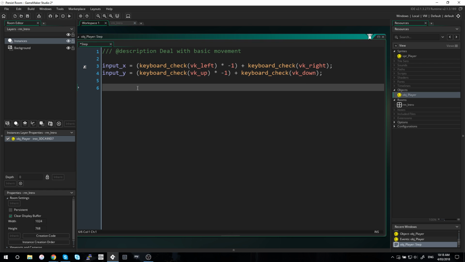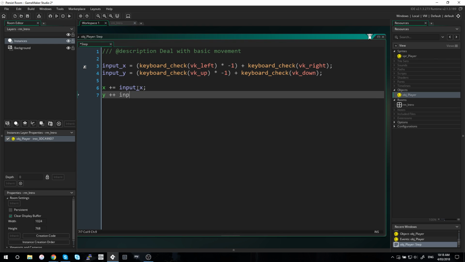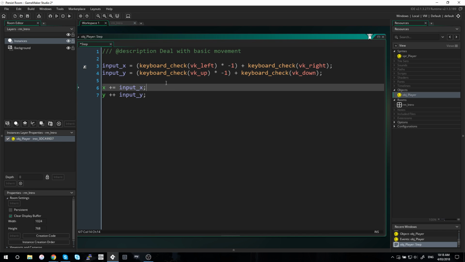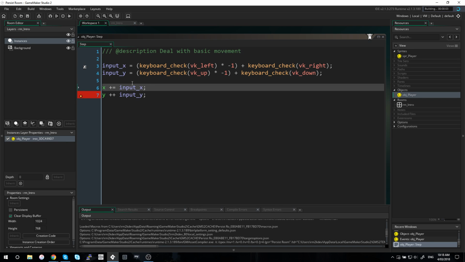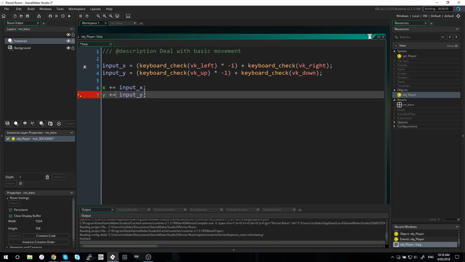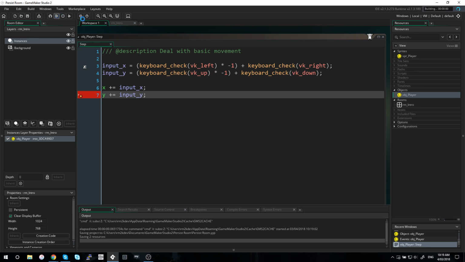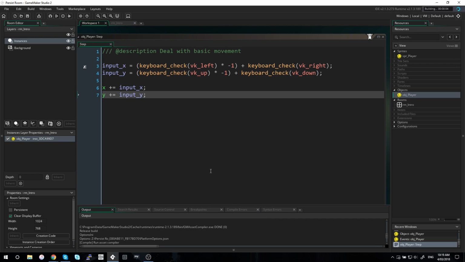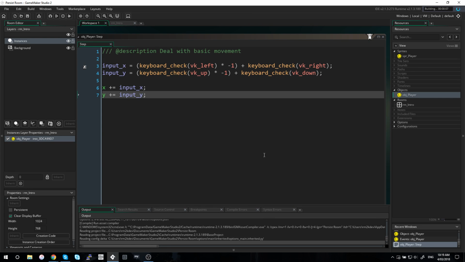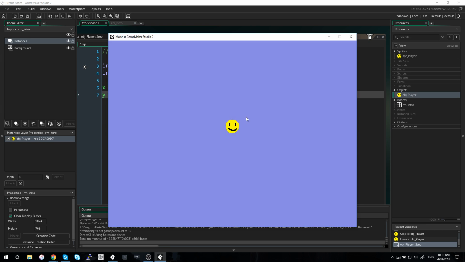Anyway, so input X, input Y. I was going to say X plus equals input X, and Y plus equals input Y. Now, the moment of truth. I don't actually know if the graphics card is going to allow me to display this. Oops, made an error. To actually display this when I run the game, because OBS was having some issues this morning with switching between graphics cards. So let's just first of all see whether or not this works. Okay, and it does. Alright, so we have basic movement up and running.